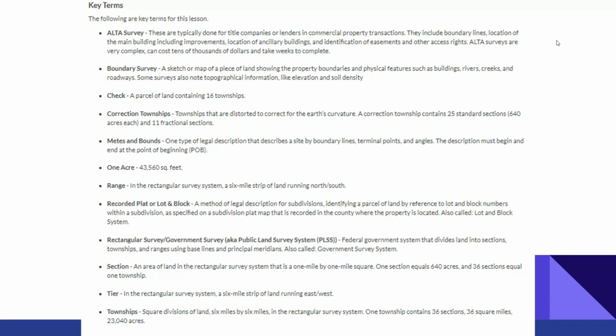Section: an area of land in the rectangular survey system that is 1 mile by 1 mile square. One section equals 640 acres, and 36 sections equal one township. Tier: in the rectangular survey system, a 6-mile strip of land running east-west. Townships: square divisions of land 6 miles by 6 miles. In the rectangular survey system, one township contains 36 sections, 36 square miles, 23,040 acres.